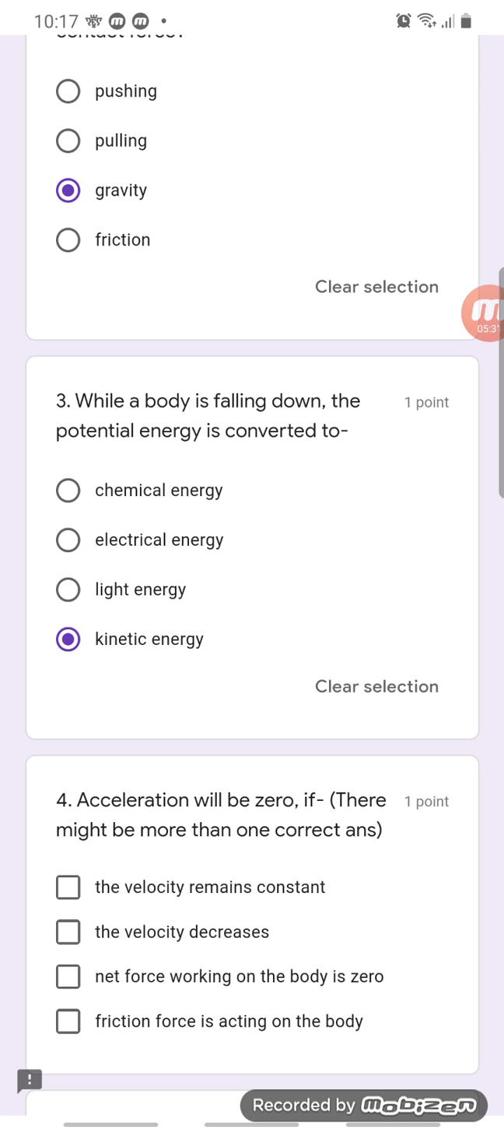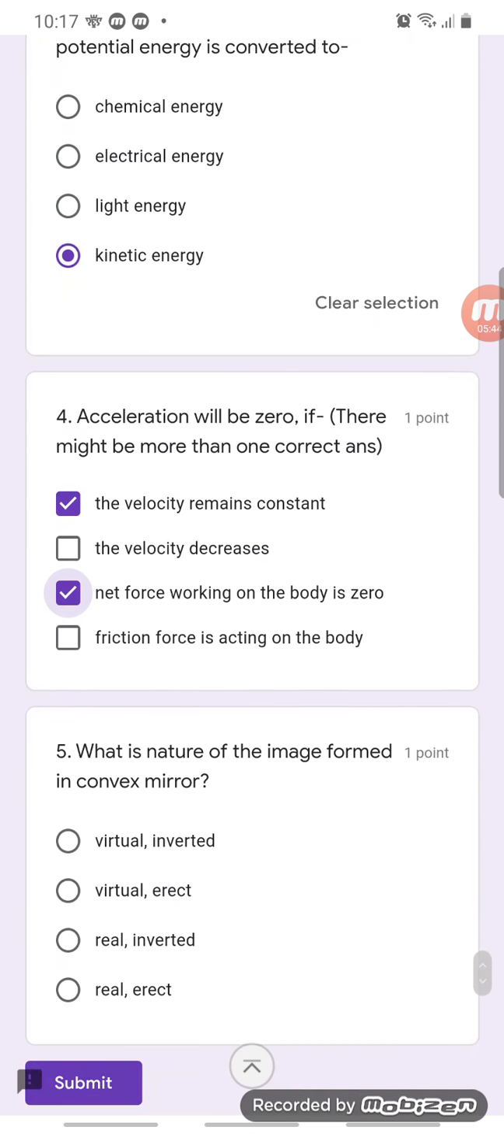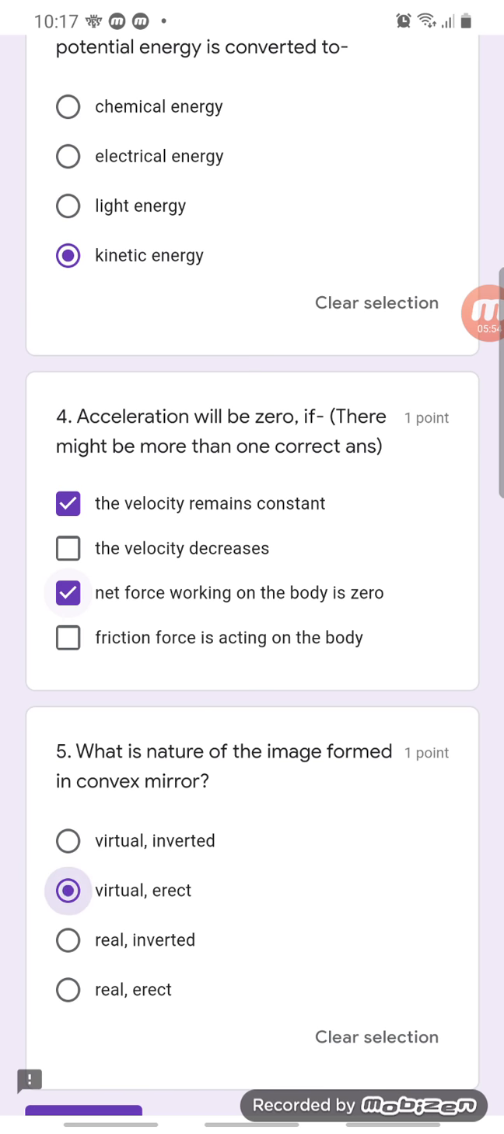Velocity remains constant, then acceleration is zero, of course. The velocity decreases, acceleration is negative, not zero. Net force working on the body is zero. Yes, acceleration will be zero. Then friction force, of course, there is a force, so there will be acceleration. What is the nature of the image formed in convex mirror? For convex mirror, it should be virtual and direct.